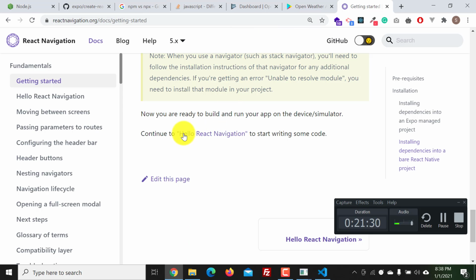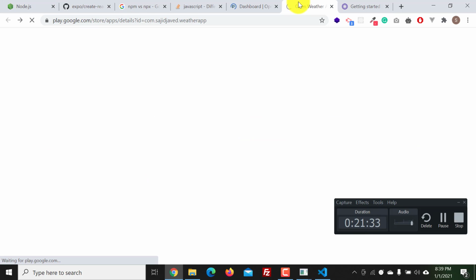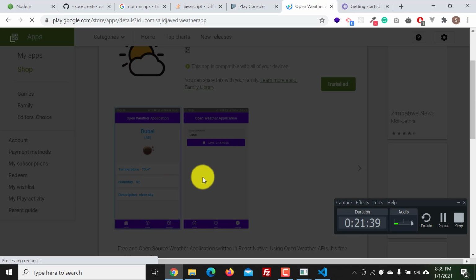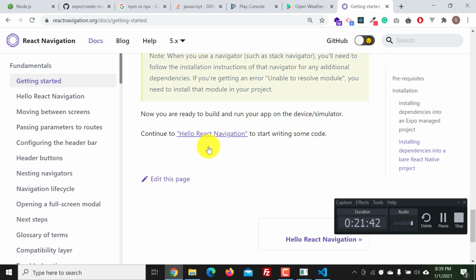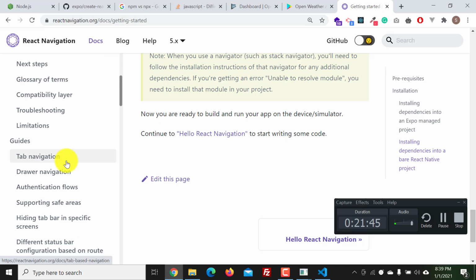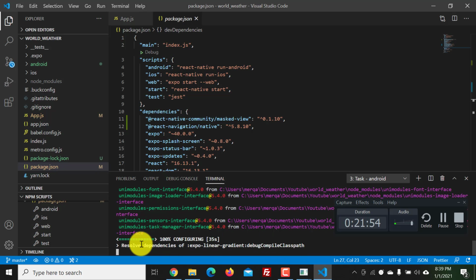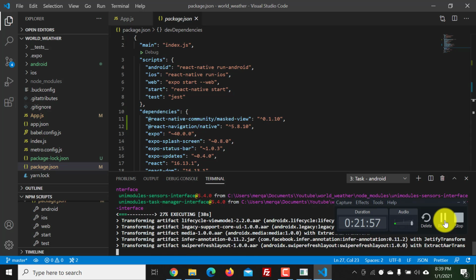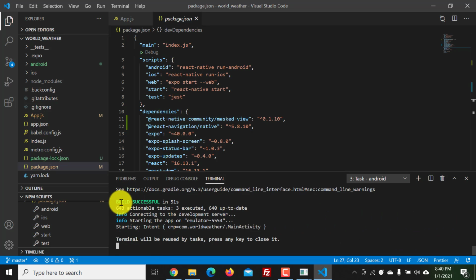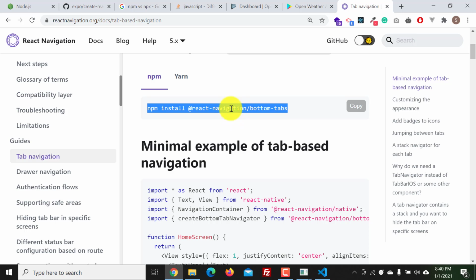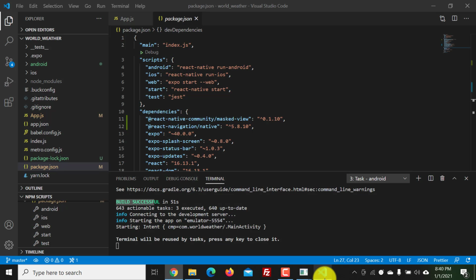Our next step is here. We have tab navigation in our application. If you see, we have tab navigation: home, about, settings. So we will use tab navigation. Then I will need to run this command, but first wait. As you can see, build successful and the application is running in my emulator. Now the next step is to install the bottom tabs to create this navigation.